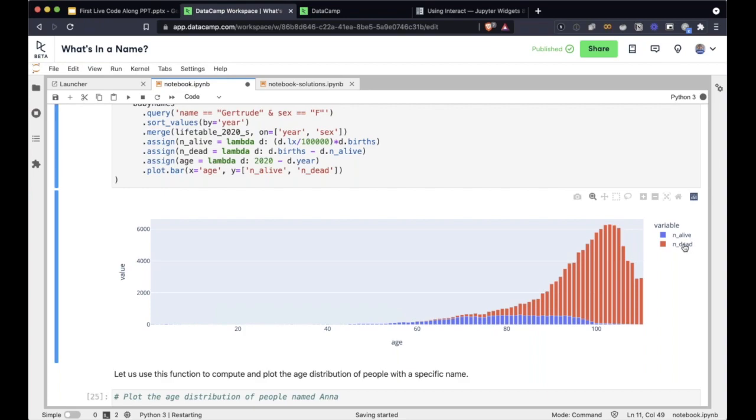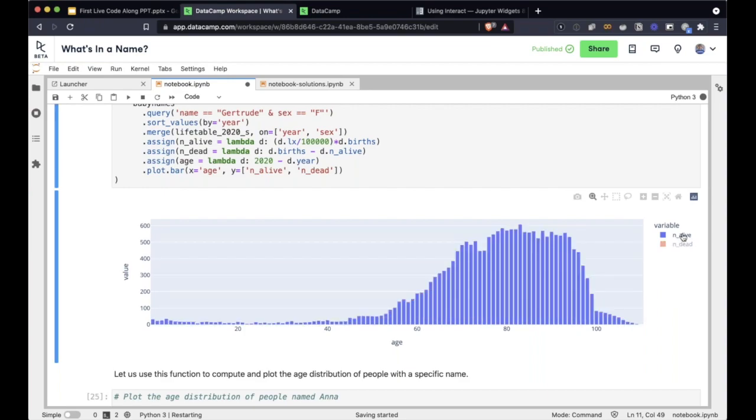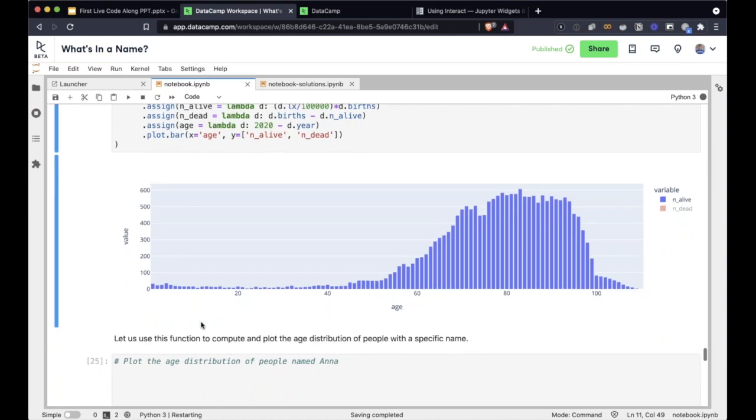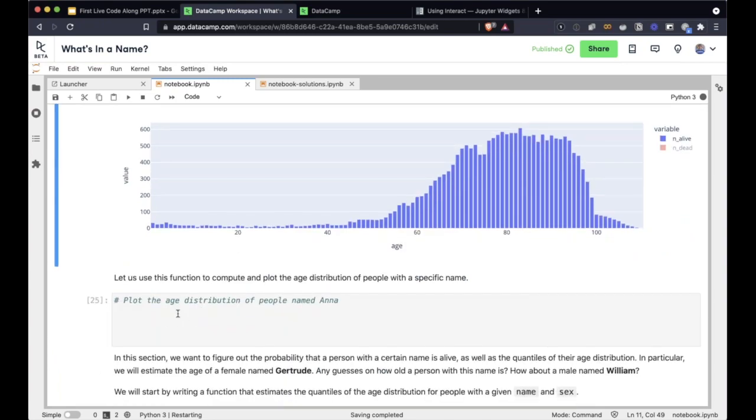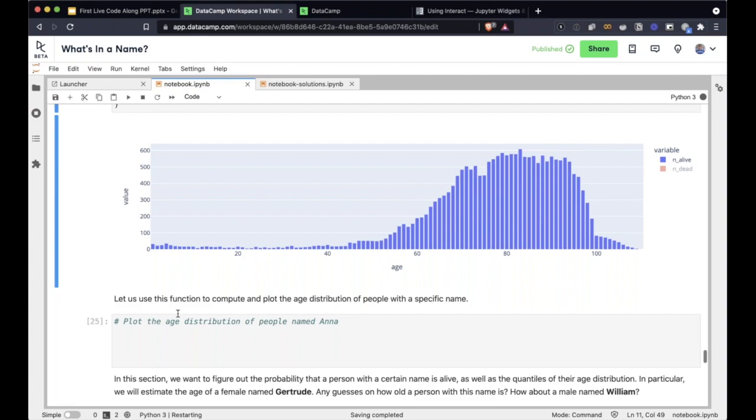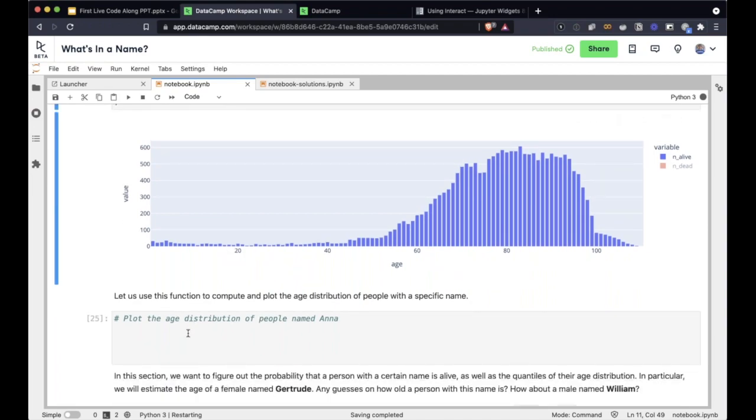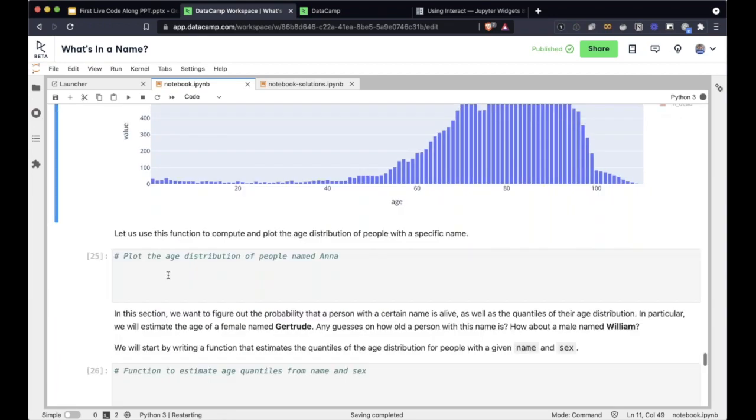So the final step for us is to look at the distribution of number of people alive, right? And you can see that if your name is Gertrude and you're alive, then your median age is going to be somewhere around here, right? So that's why we're able to use this to estimate age. Okay, so we can plot the age distribution, which is what we did. So I'm going to skip this cell. This is what we did before.